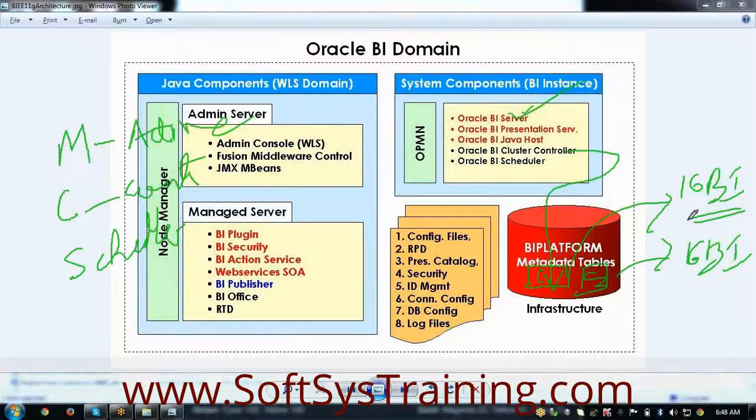And if you see here, in OBIEE 11G, the cluster controller is configured automatically. But in 10G, we need to execute some scripts and then configure it manually. Got it? In 11G it is auto configured. You need not do anything to configure the cluster controller server.